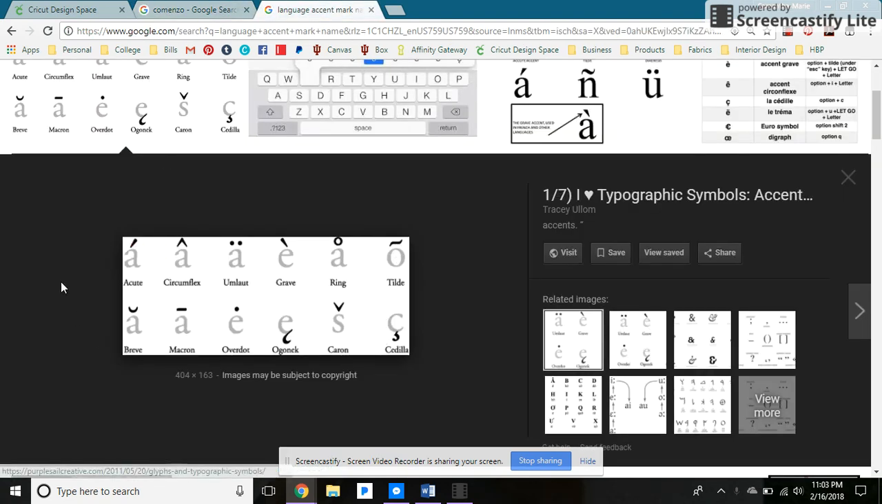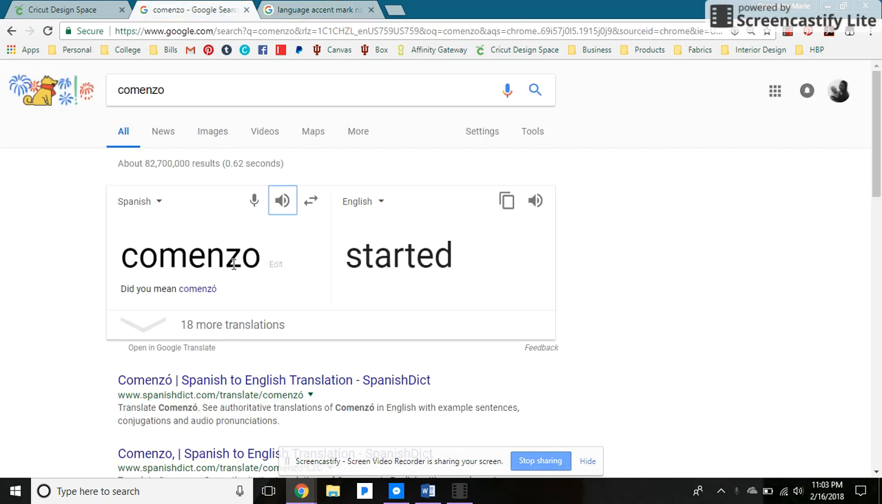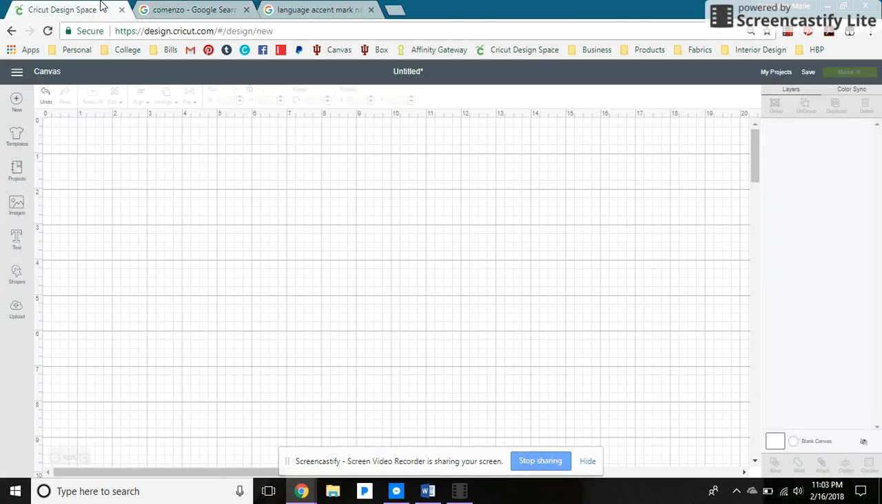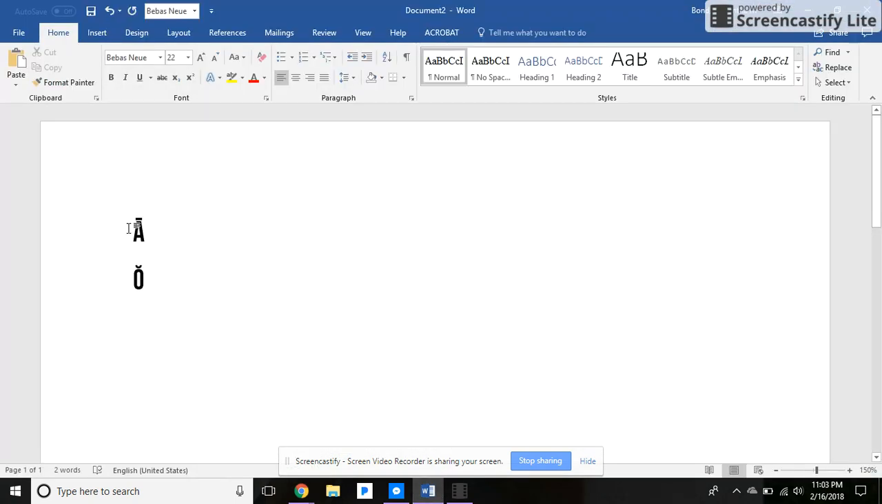That one would be an acute. So it's an acute O. With that, once you find out how to properly spell it with the accents, you'll need to make sure you have Cricut Design Space open and a Word document. I have Word 2016, so it really just depends, but most layouts are the same. What you'll want to do is type comienzo, leaving out the O, because the O is what needs to have the little acute over it.